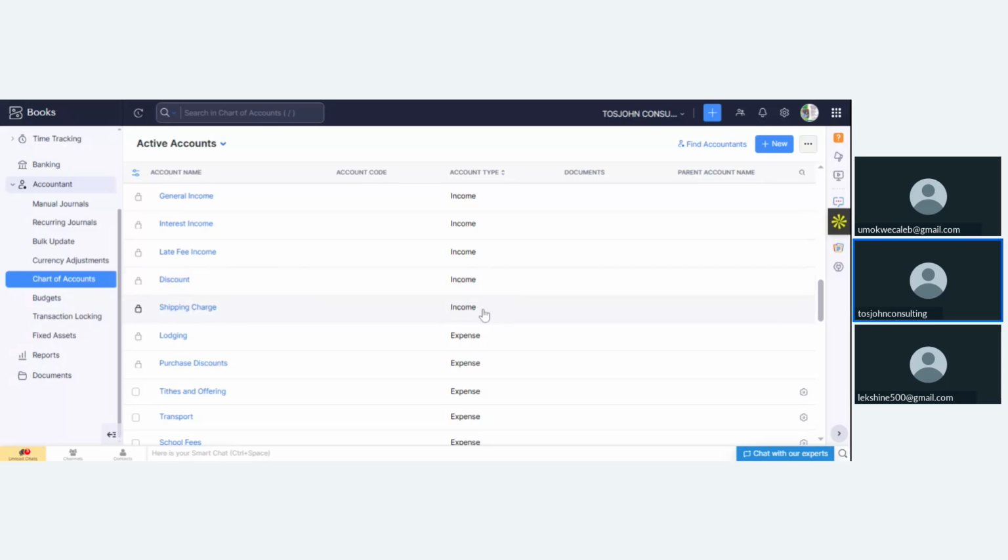Shipping charge is an income. Lodging is an expense. Maybe you lodge in a hotel, you travel for business purposes, right? And you lodge in a hotel, so it's an expense. Purchase discount, right? So it's an expense. This, right, for Christians, you have to pay tithe and offering from your business, so it's more like an expense.